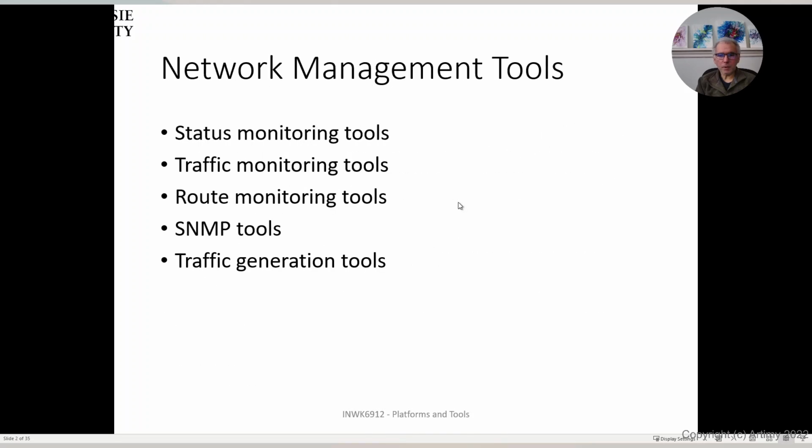So if you combine all of these, you will have a good set of tools for doing network monitoring or troubleshooting. So, for example, you can run ping. You can write a script to run ping continuously.